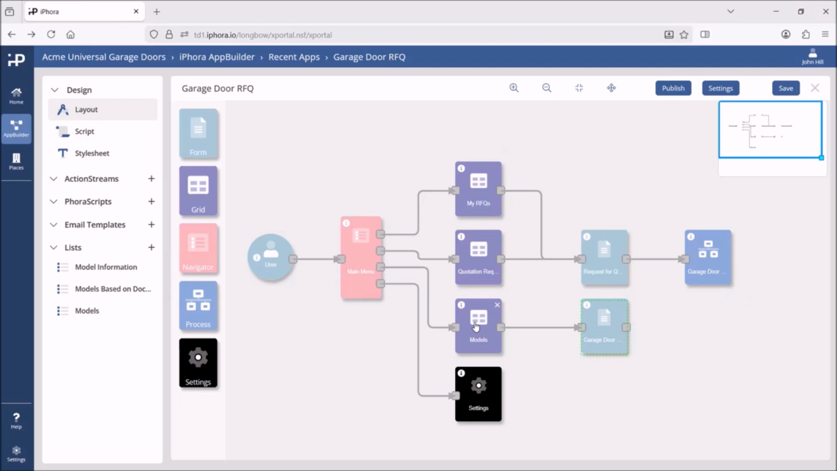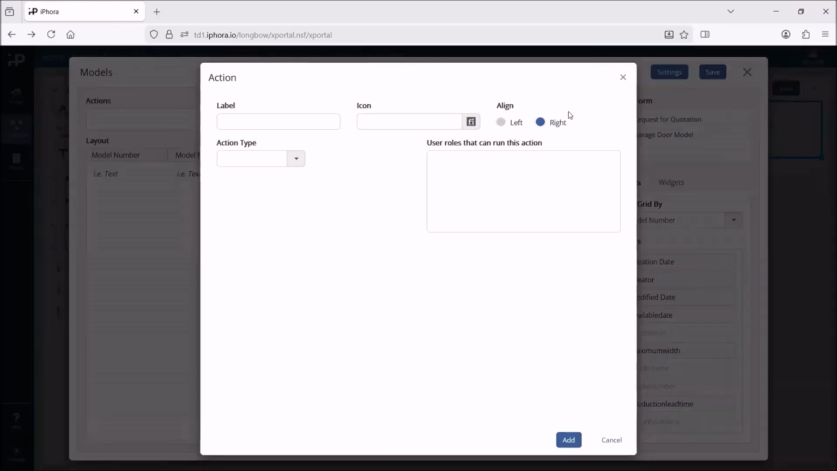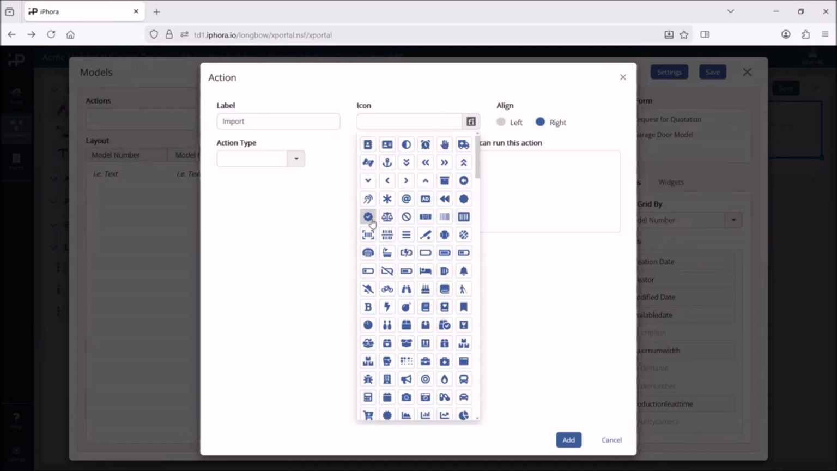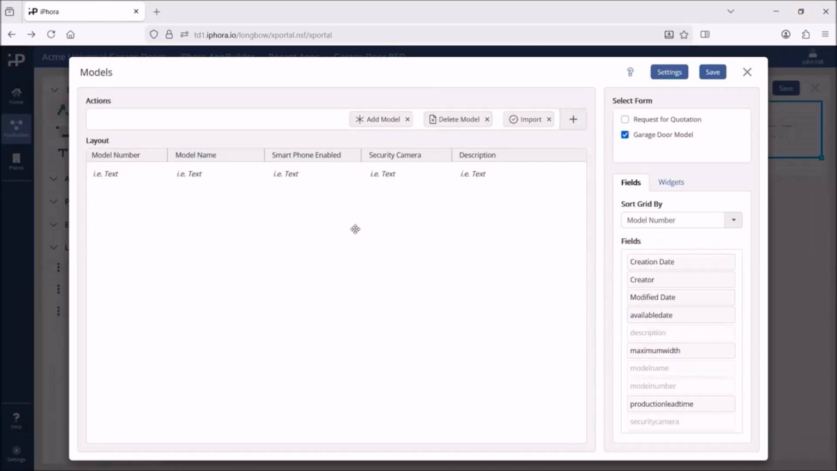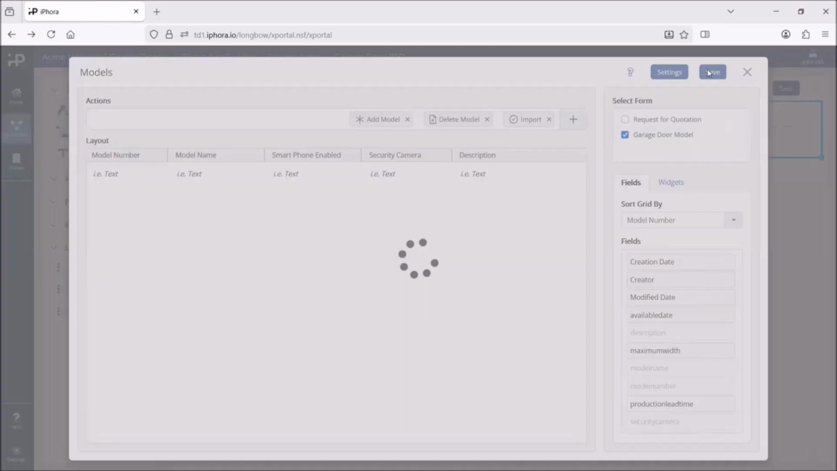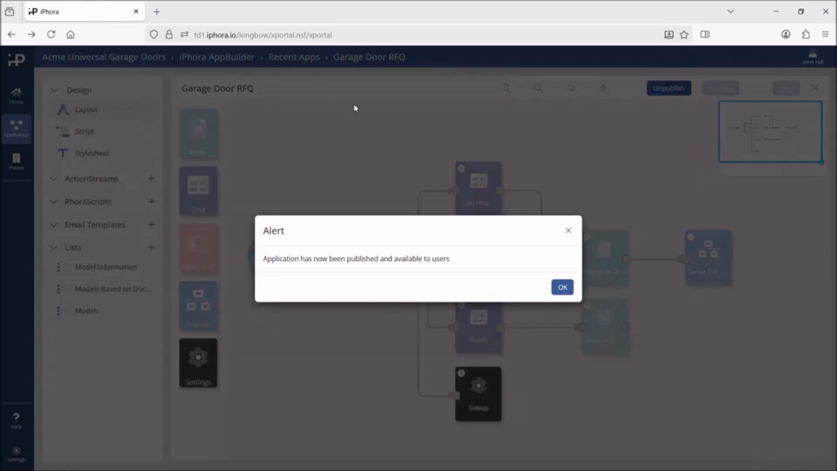Now we go and open up the grid. This is the grid associated with that form. We need to add a new button, an import button. So we click on the plus icon. We'll give the button a name, import, and an icon. And all we have to do is select import as the action. And then we hit save. Now let's publish it and see if we can import.